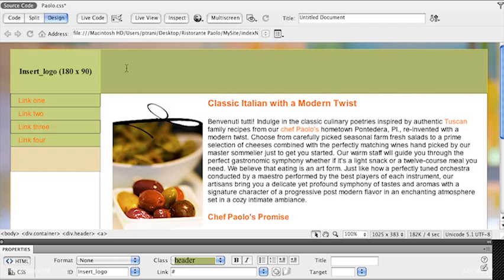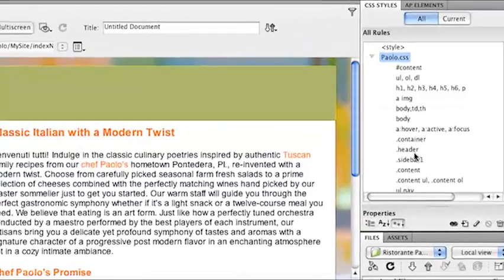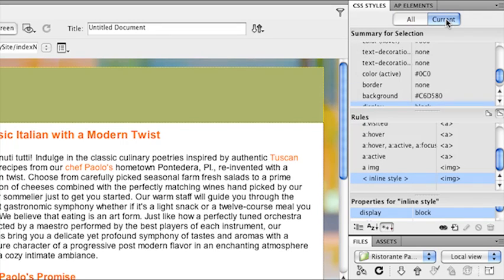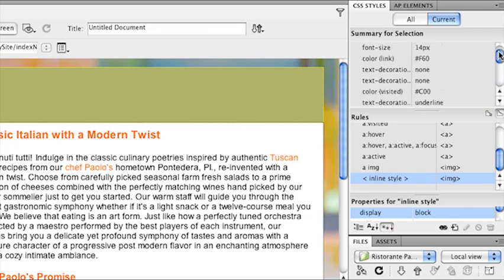Say for instance, if I put my cursor right up here, if I click right here next to this insert logo, well, it says right down here that it's part of the header, and that's where that green color is coming from. So I can locate the header right here, but what you can also do, instead of searching for the item, is click current, and this actually will tell you what the current item is. So right in here you can see there's a summary for the current selection. There's a lot going on with it.